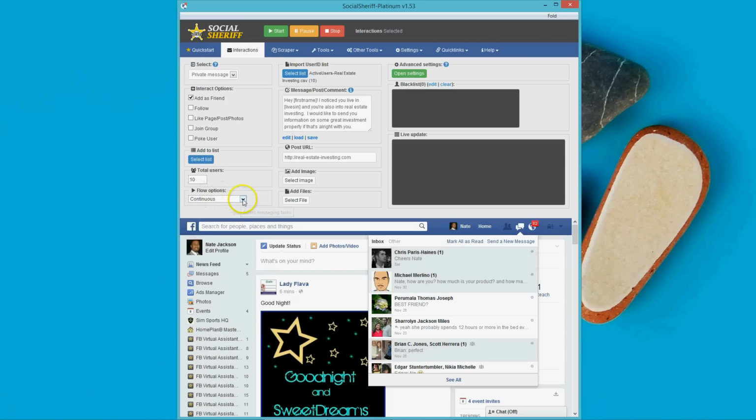So flow options means that you can use it continuously without having to interact with it. Or if you want to pause before sending, you can get your messages ready, and then before it sends, you actually have to authorize it to send, approve it to send.